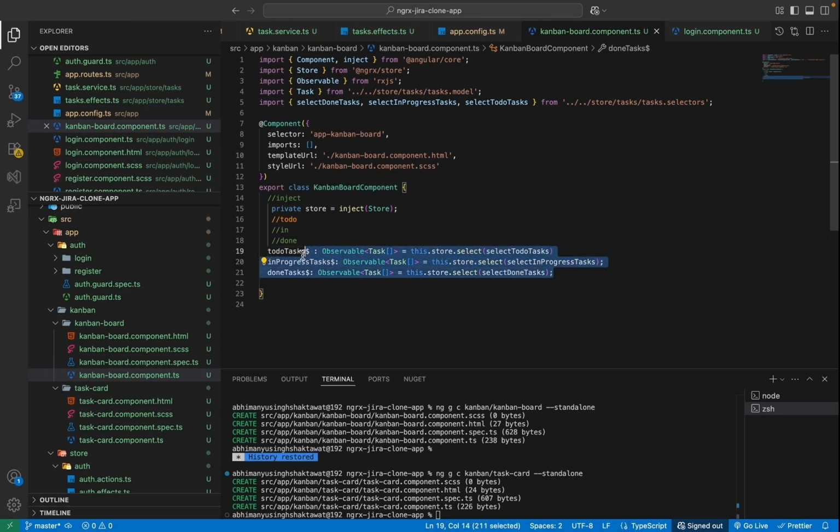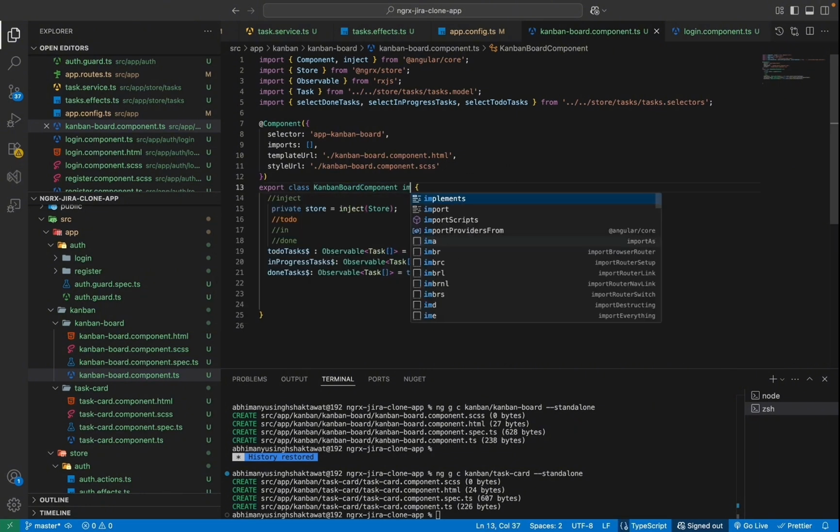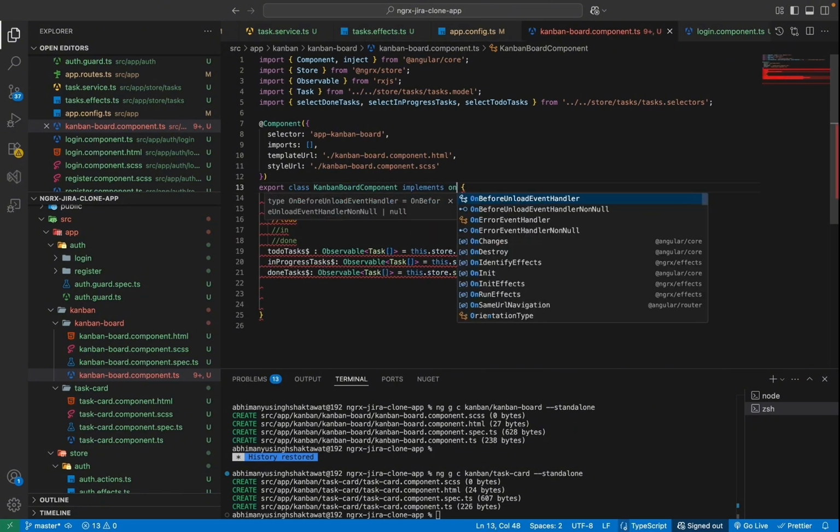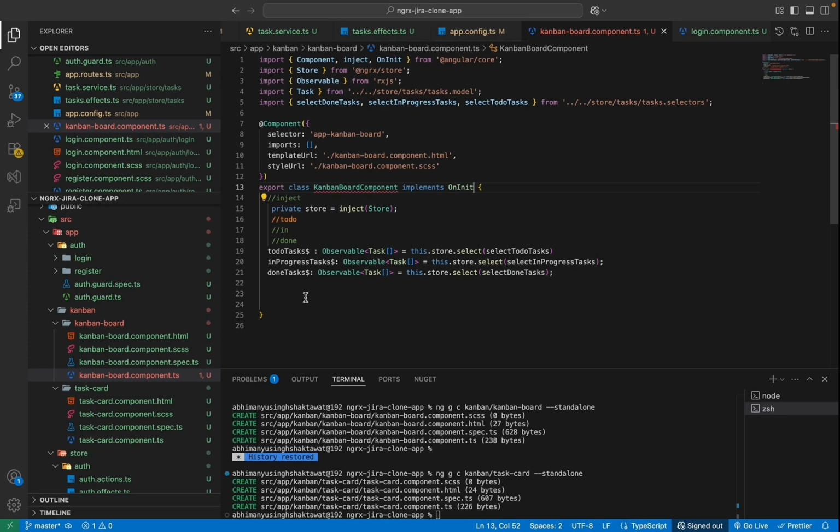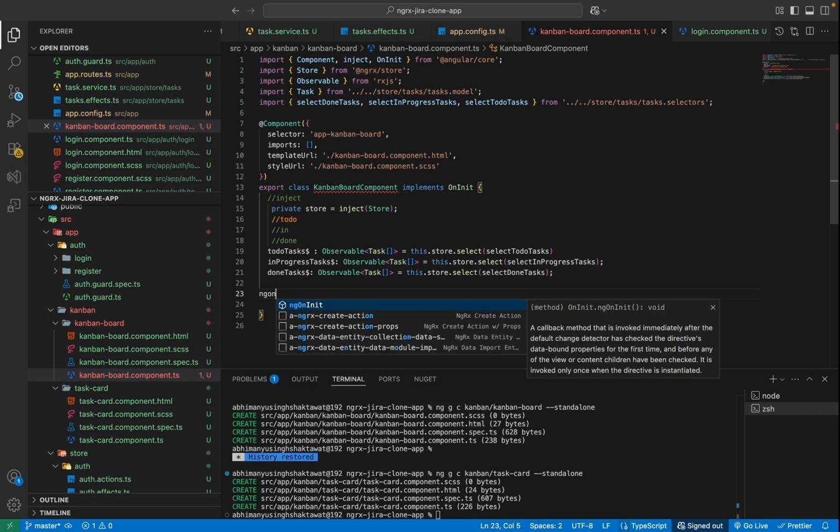So at this point we have all the data. If the data exists in our Firestore, then this would be filled up. Now comes the important part to start the process. So we need to implement our ngOnInit. So here we'll say implements OnInit, okay, like this. And here we will have the ngOnInit method.